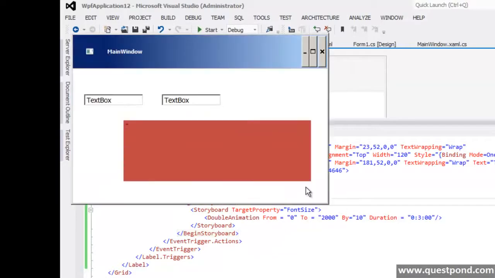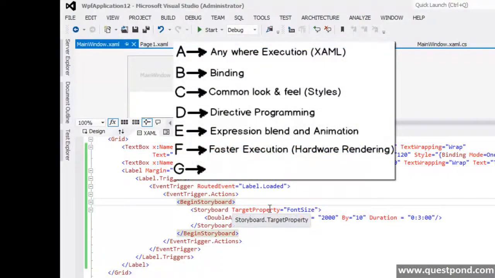So you can see this label font size becoming bigger and bigger by 10, with a duration of 3 seconds, right? So that is again a very big plus point of WPF. You can create animation by using the Expression Blend tool, and then you can write animation in a very simple directive way, right?